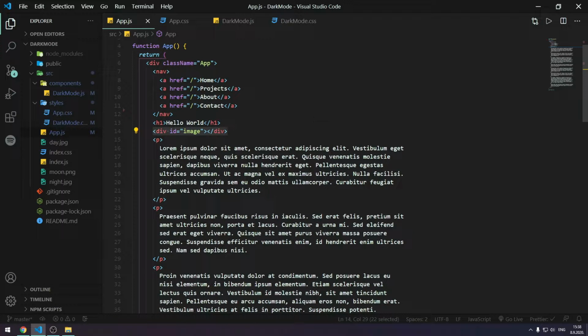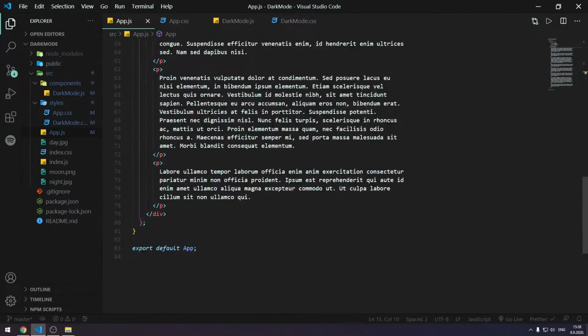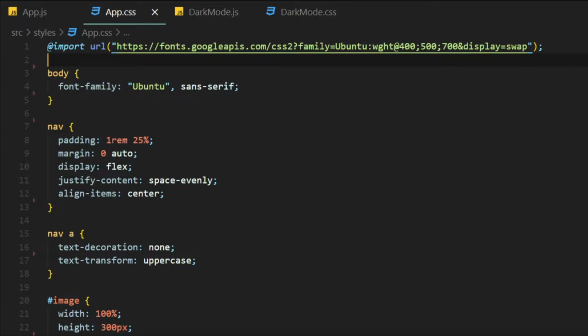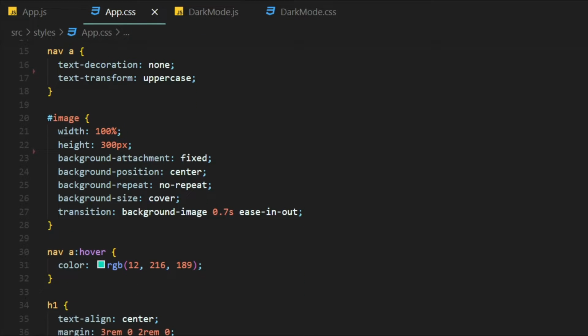We have a simple hello world heading, a lot of lorem ipsum paragraphs, and a div container which we will use to show an image. We will set up our React component to interact with all of these elements. Our app CSS file is set up with some basic CSS for body, navigation, and links.